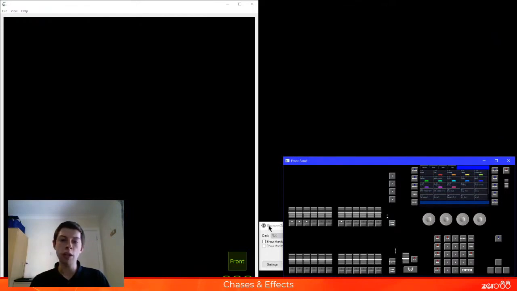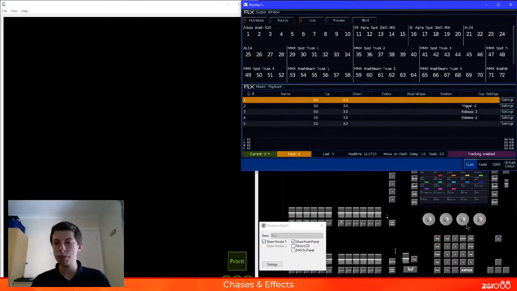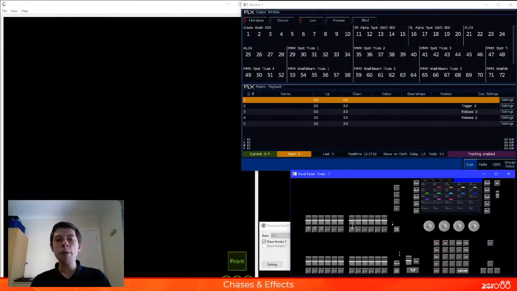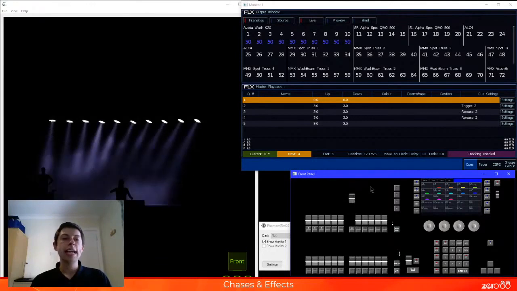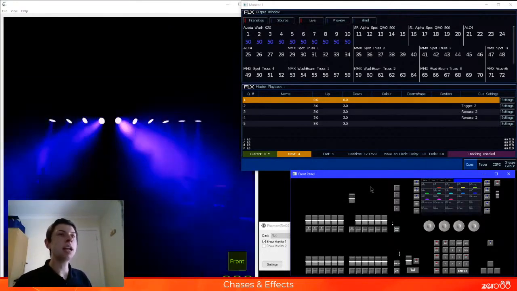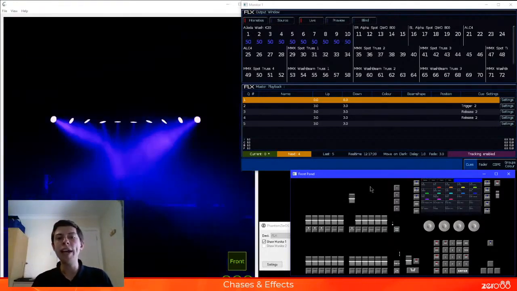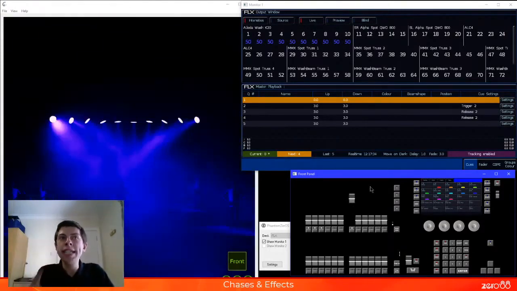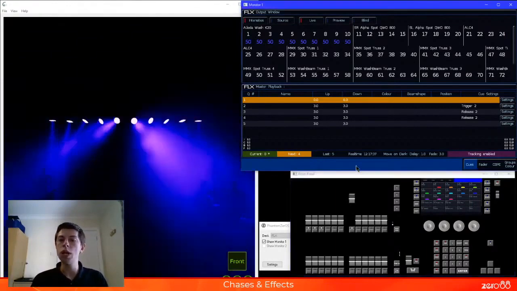I'm going to go back to looking at my external monitor for this bit, just to give us a little bit more information. And I'm going to push my playback fader up, and what we're going to see is that effect is going to fade in. The colour, the position, the effect, they all fade in to get to that result. That's the default fade times on the console doing that.